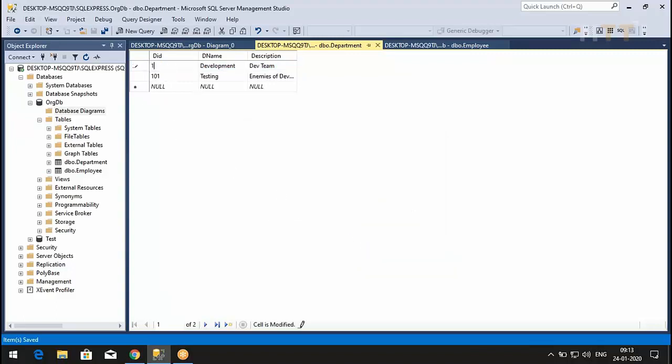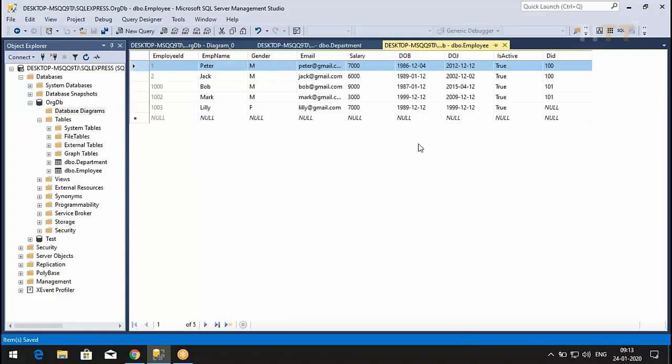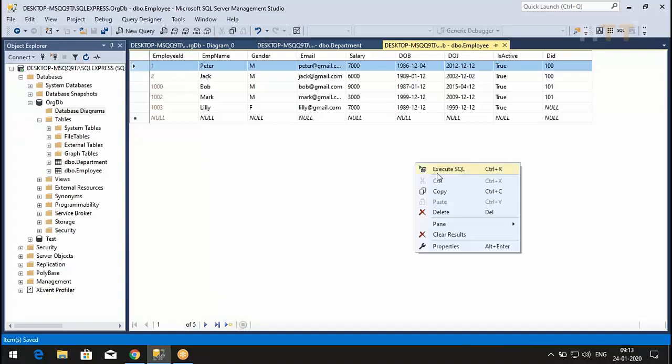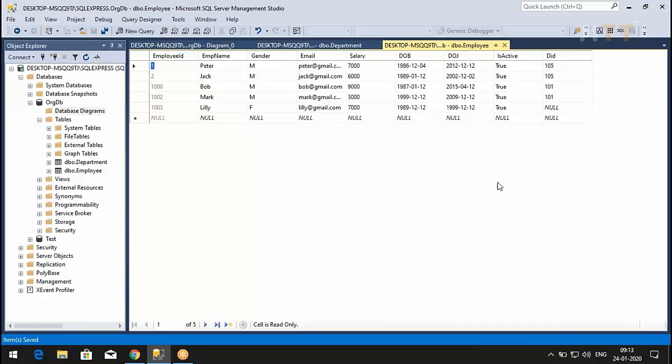What about update? If I update this to 105, will it allow me to update? Yes, it will update the child as well. It will update here, and it will also update in the child. Has it updated? I should refresh. Right click, say execute. It has got updated. So this is cascade on update. Have you understood? Making relationships, primary key, foreign key, and all our constraints.